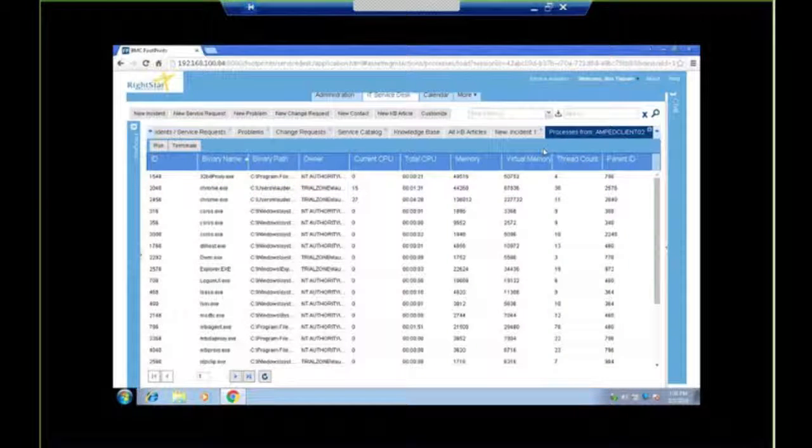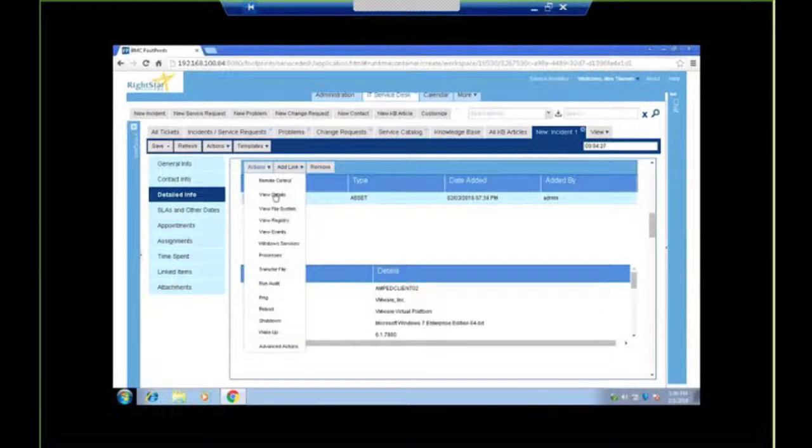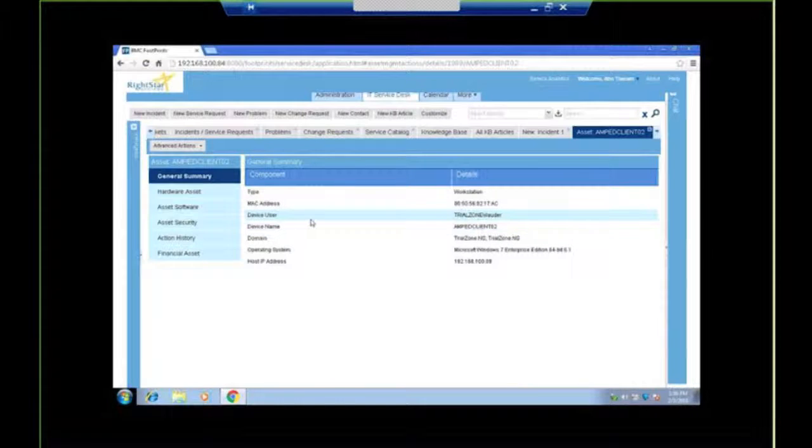The other great thing about the integration between these two product lines is that the actions that you invoke, the running of the processes, the advanced actions, the kicking off of an automation, all gets documented automatically in the history of the ticket. The other thing I can do directly from the BMC FootPrints interface with the integration is get as much information about that device as I would need without having to go to a third-party product.